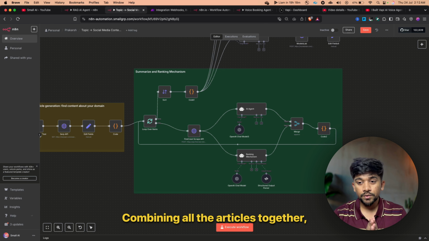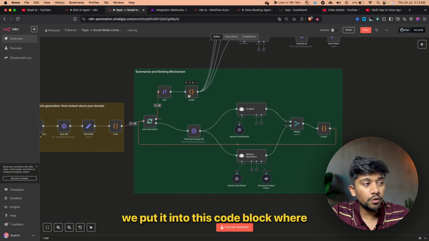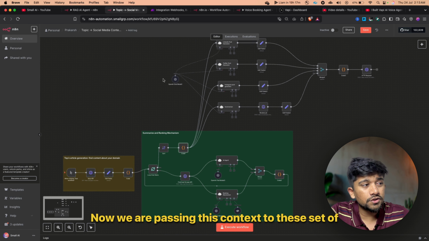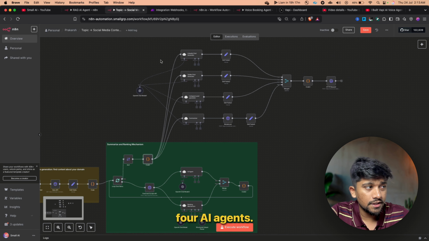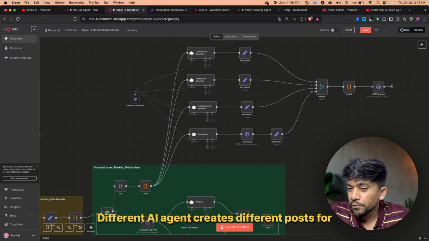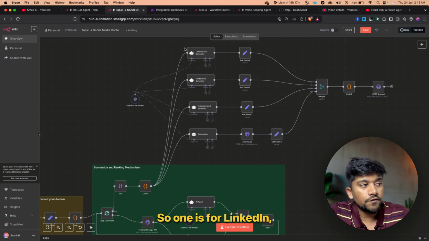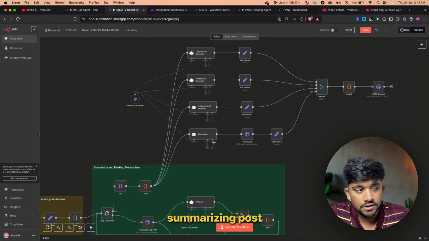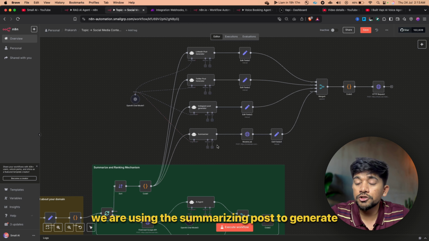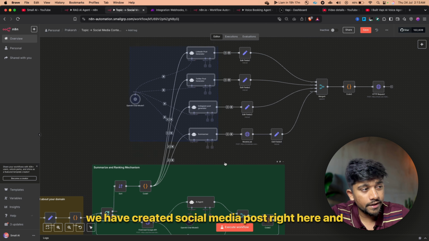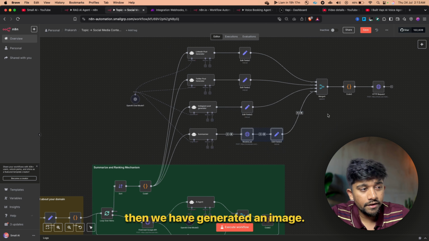Combining all the articles together, we put it into this code block where we are putting it into a context. Now we are passing this context to these set of 4 AI agents. This third part is putting this context into different AI agents. Different AI agents create different posts for different social media. So one is for LinkedIn, one is for Twitter, one is for Instagram, and the last one is a summarizing post. We are using this summarizing post to generate images using GPT. So we have created the social media post right here, and then we have generated an image.